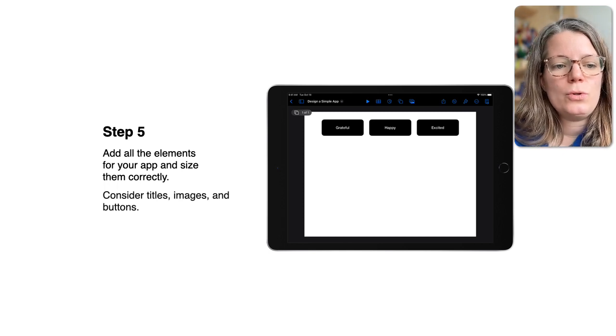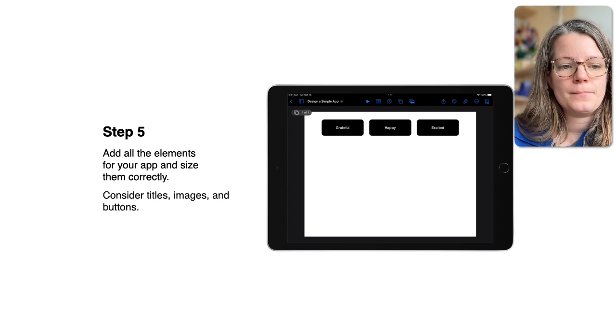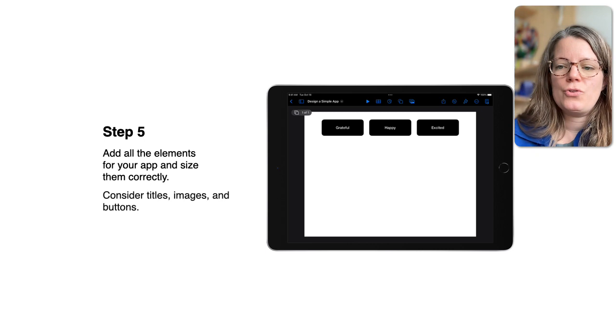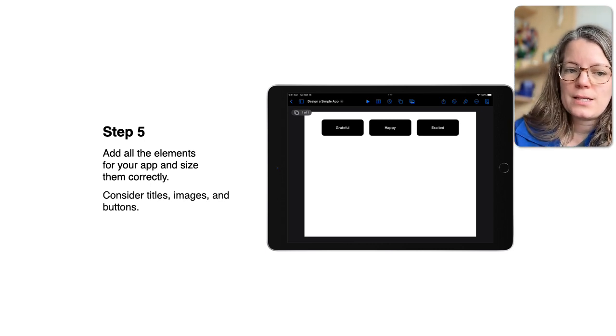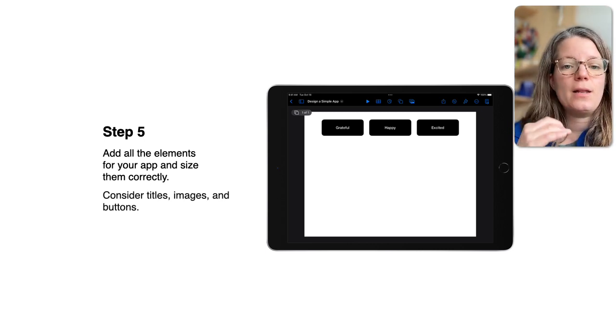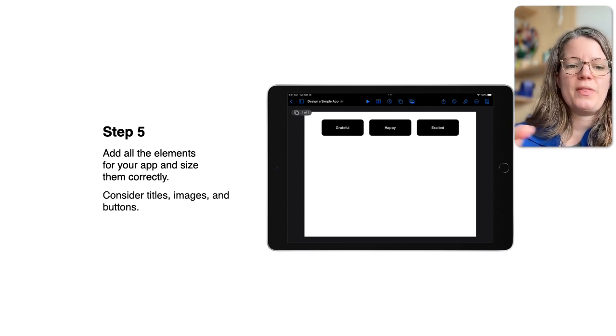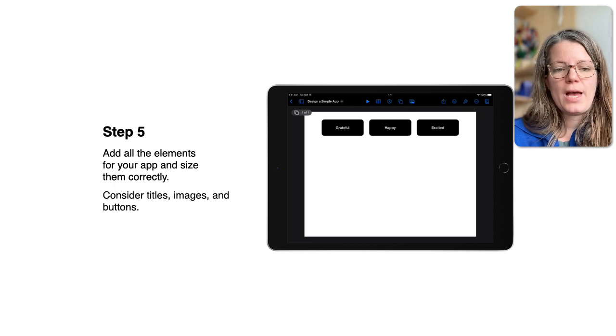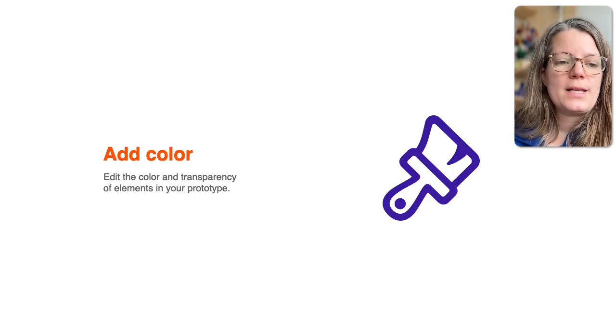Okay, now add all of the elements for your app and size them correctly. Consider titles, images, buttons. Also, how will your text that's just on the page look different than a button? How will you guide your user towards what it is that they need to press? Okay, pause here until you've added all of your elements, and then add some color. Okay, let's add some color.